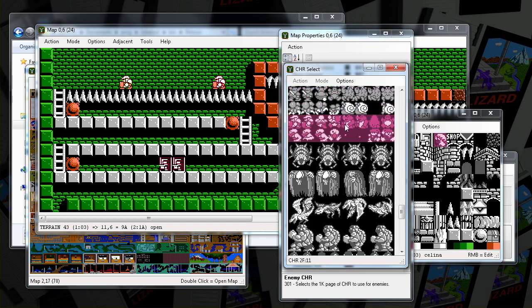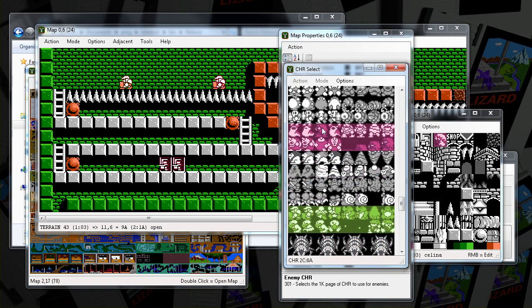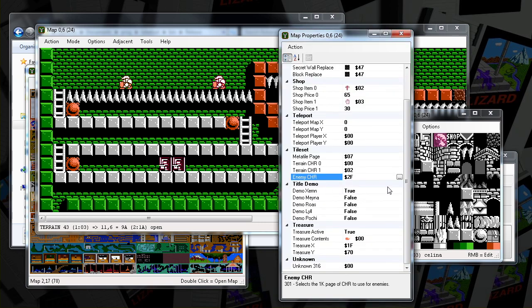And finally, you have the enemy sprite set. So there's all these 1 kilobyte pages. Each of them has 4 enemies on them. So there's basically 4 enemies allowed per room for visual looks to enemies. And I'll explain enemies a bit later.